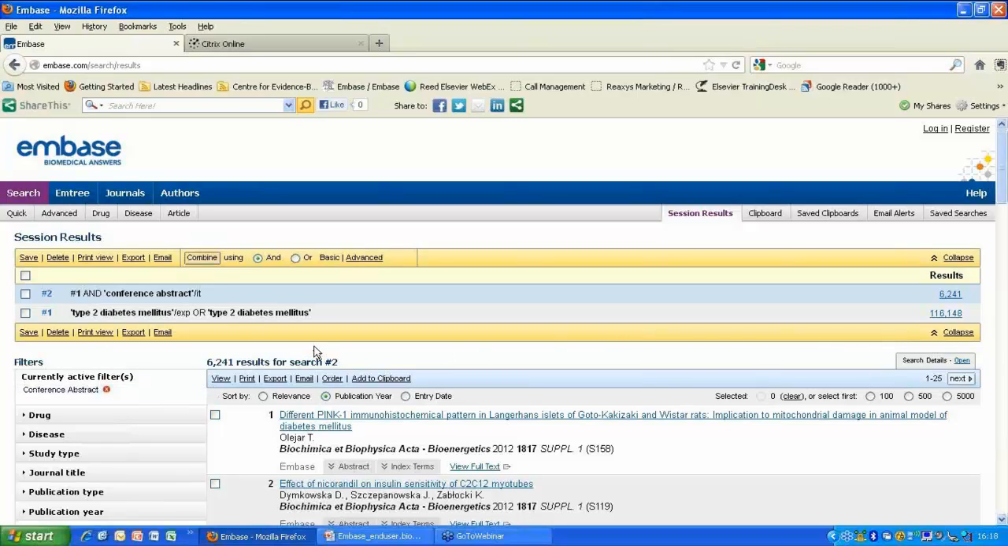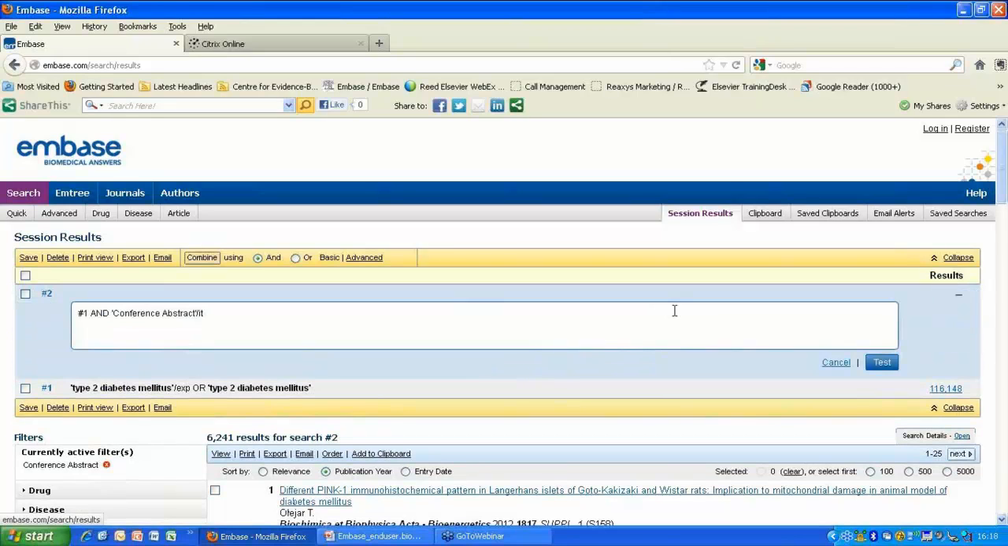Okay, so we can get rid of that conference abstract as well if we wish, or we can edit this search if you wish as well. So you could, for example, click on edit, and you could add in, for example, and human, or whatever you might want to add there. I'm going to cancel this just now.